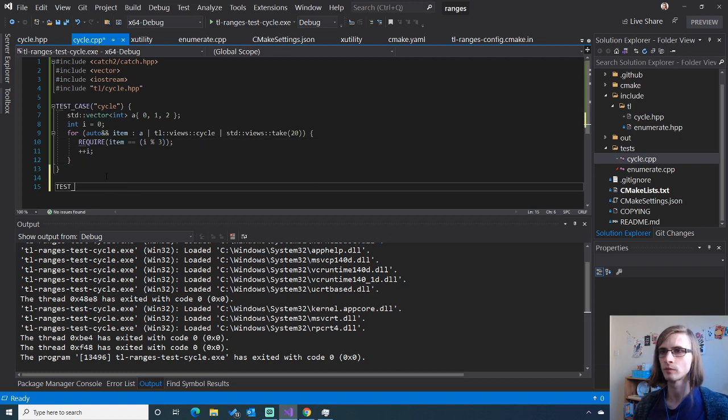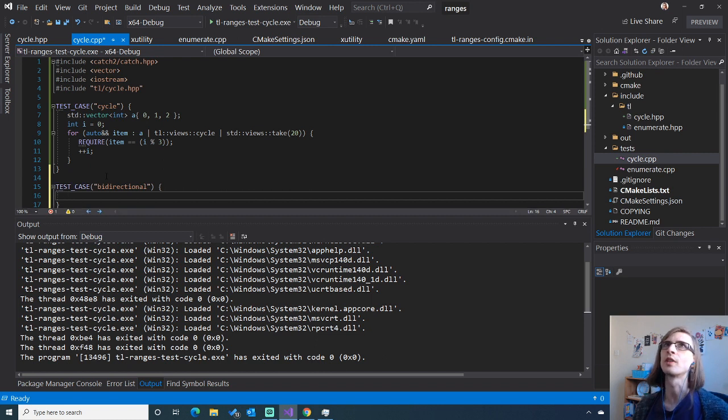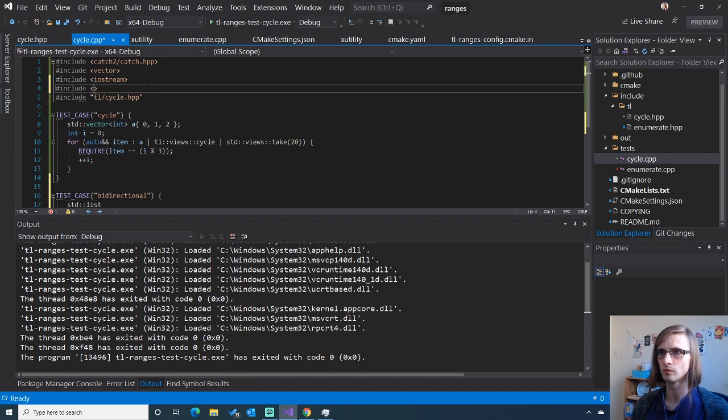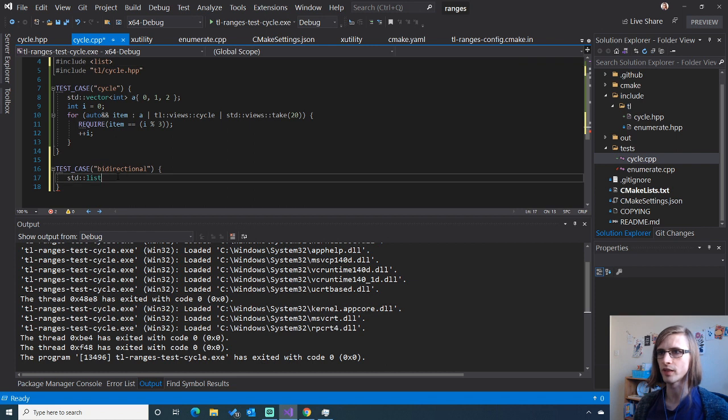So, test case, bidirectional. What's a good example of a bidirectional iterator which isn't random access? A linked list, std::list. Okay, so we can make a list of ints 0, 1, 2. Now, if we use a reverse iterator, will that use operator minus minus? I feel like it does.